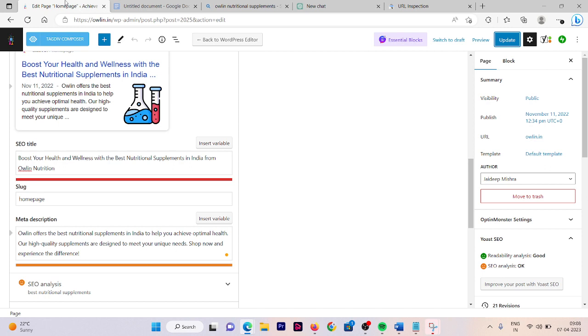So that's it for this guide on title tag and meta description optimization in SEO. By following these simple steps, you will be able to optimize your website title and meta description to improve your search engine ranking and increase your click-through rates. You need to make these changes on each and every page of your website.